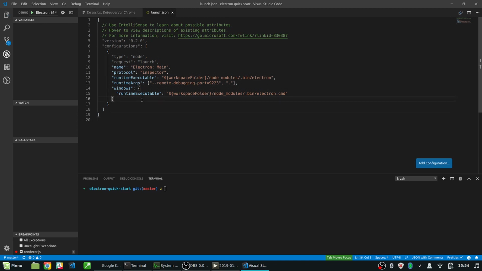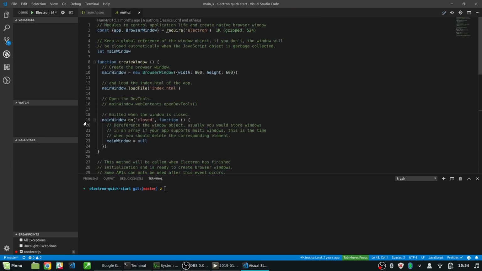When this is all done, we can add a breakpoint to our main.js file. For example, where the index.html file gets loaded. To run the debugger, all we need to do is to click the green play button, start debugging.